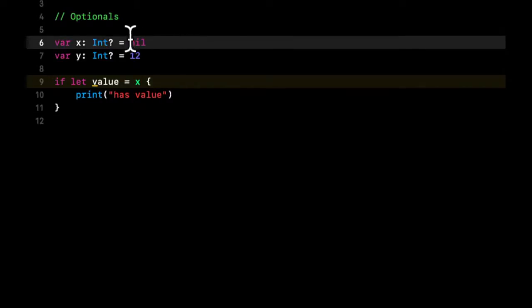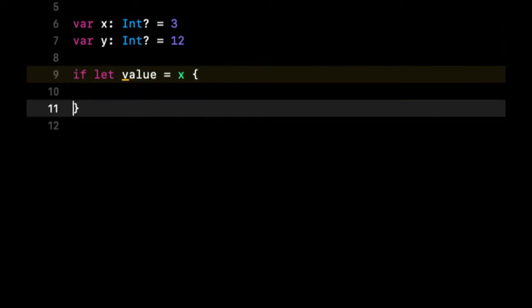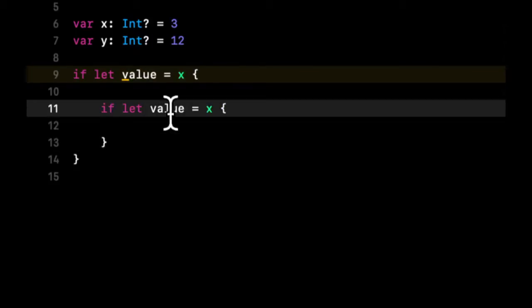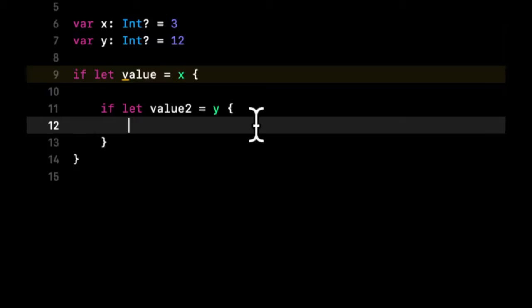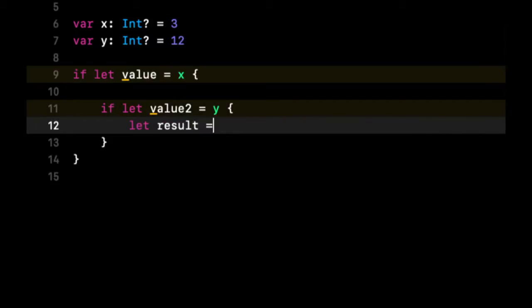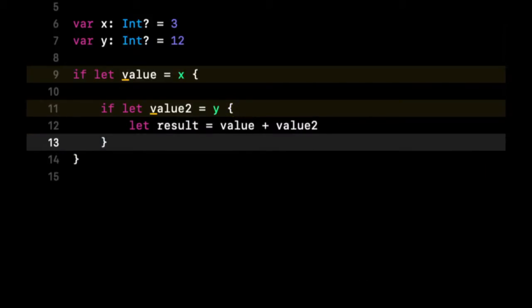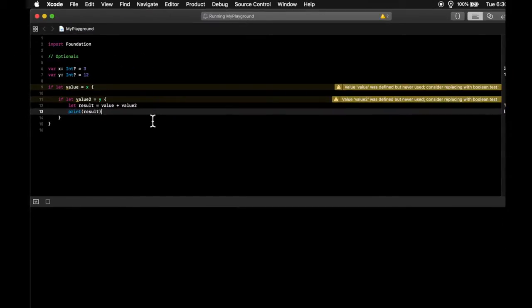So let's actually make this 3. And let's delete this print. And in here, let's create another if let. We're going to say value 2, and it's y. And then we can say result is value plus value 2, and then we can print out the result.